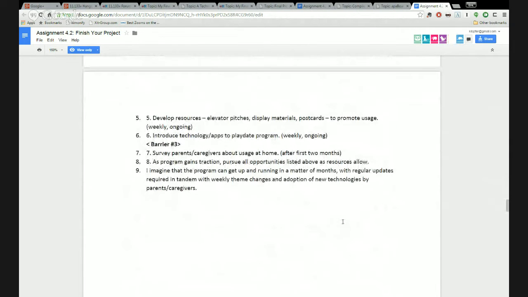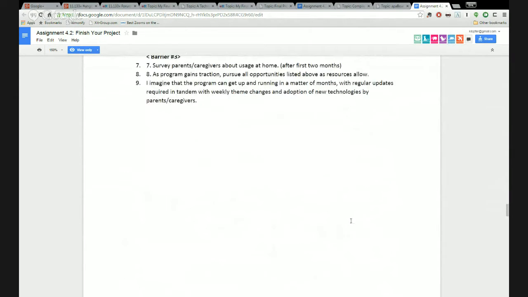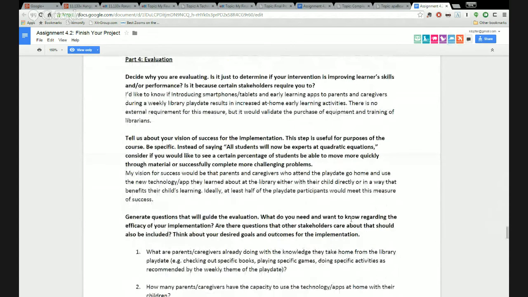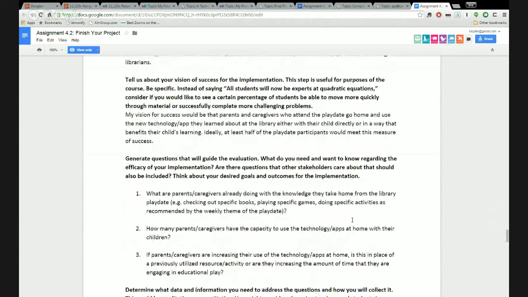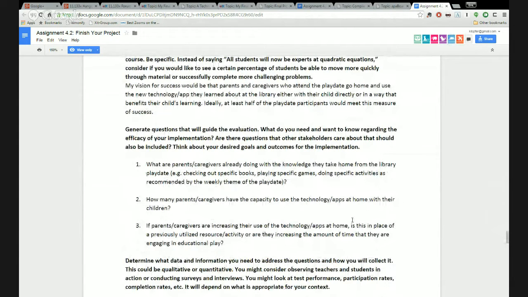Thinking very specifically about the implementation and how that's going to go, and then now into evaluation, thinking about what are the right questions here to evaluate. This is a case where evaluation can mean lots of different things: whether you're able to actually successfully get the apps and use the technology, and also whether they were effective. All those things really need to be considered here.